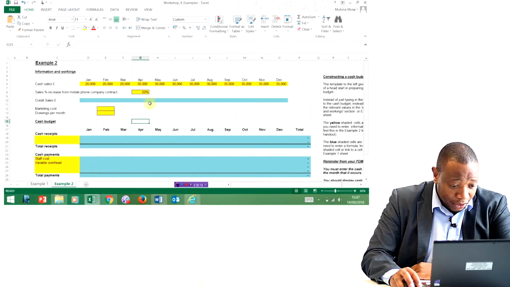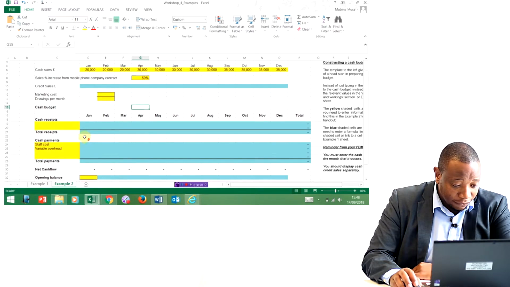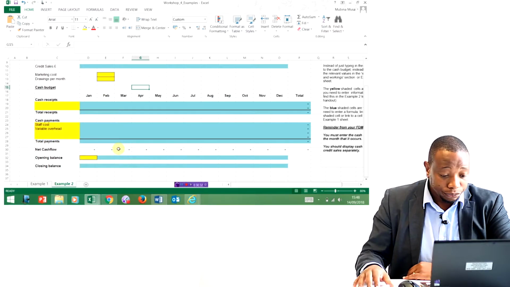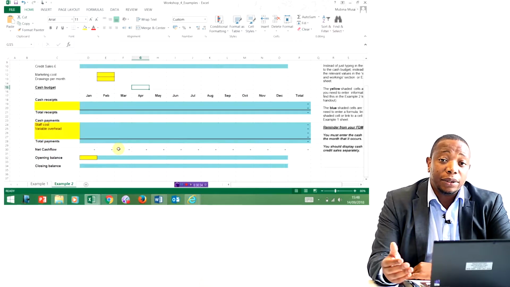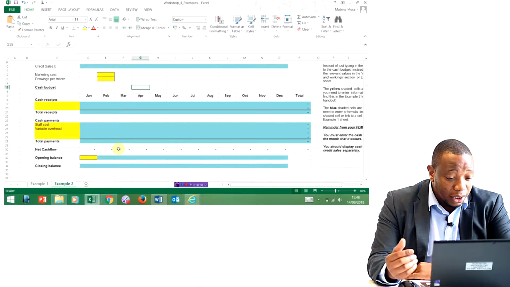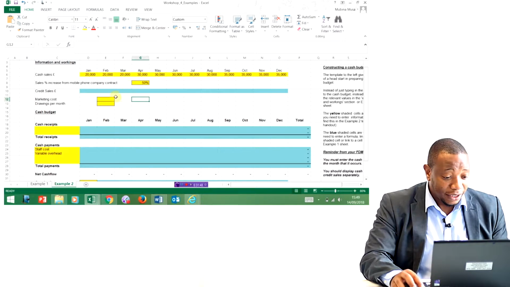I've put in the cash sales there, the percentage increase for the mobile phone contract, marketing cost, and drawings per month. And then I've got the cash receipts and staff overheads and all this information that I need to put. So please read the example and understand we're linking this to example 2, and that's what we're going to be doing. So we will start with the credit sales.